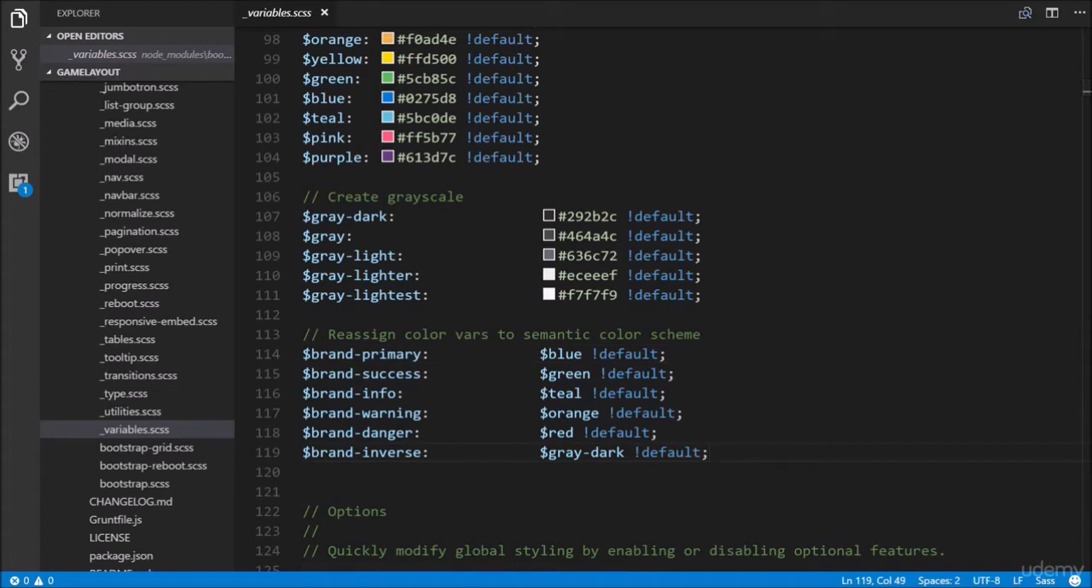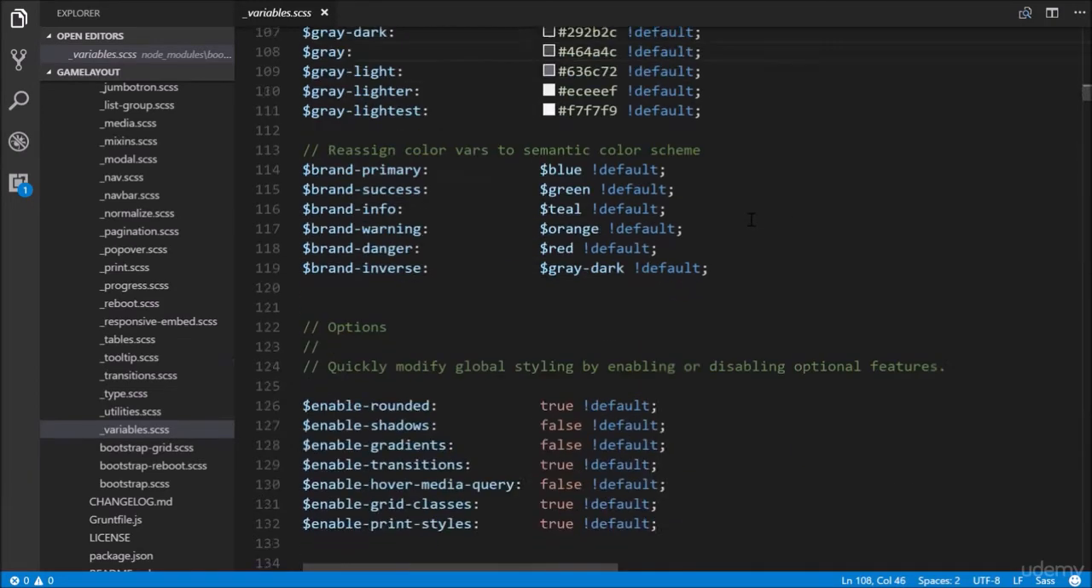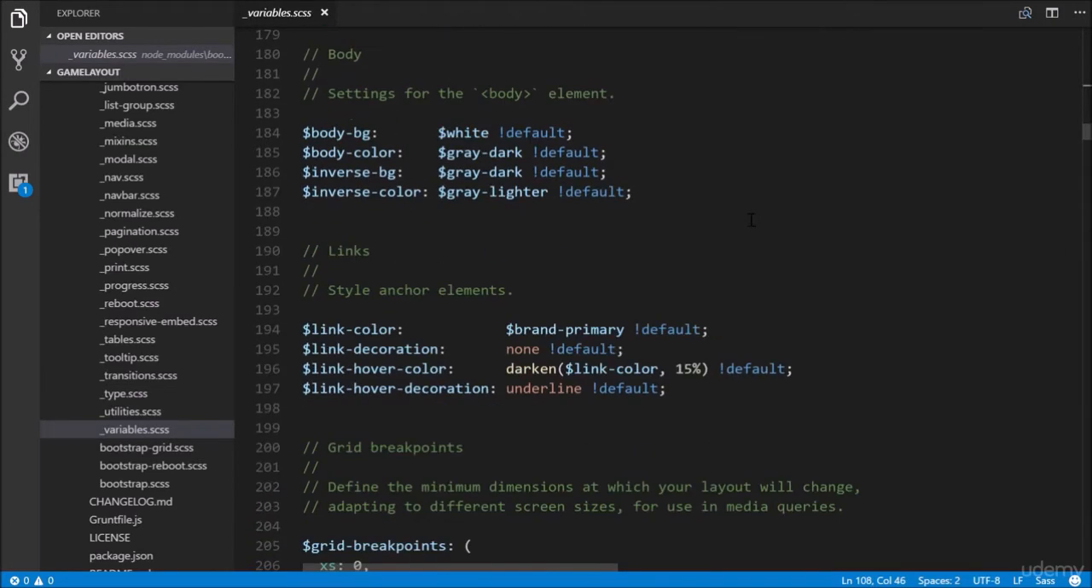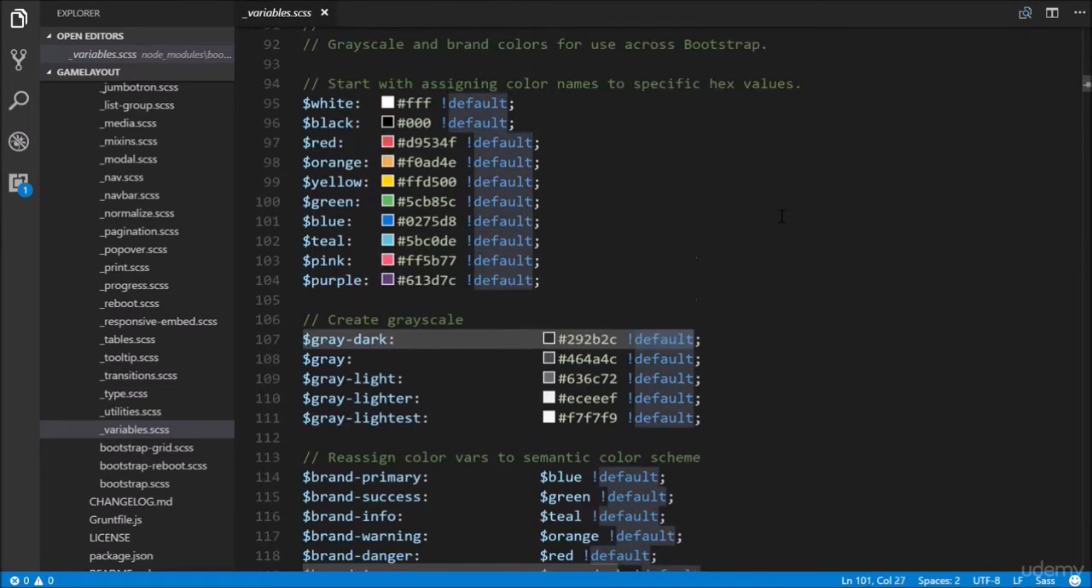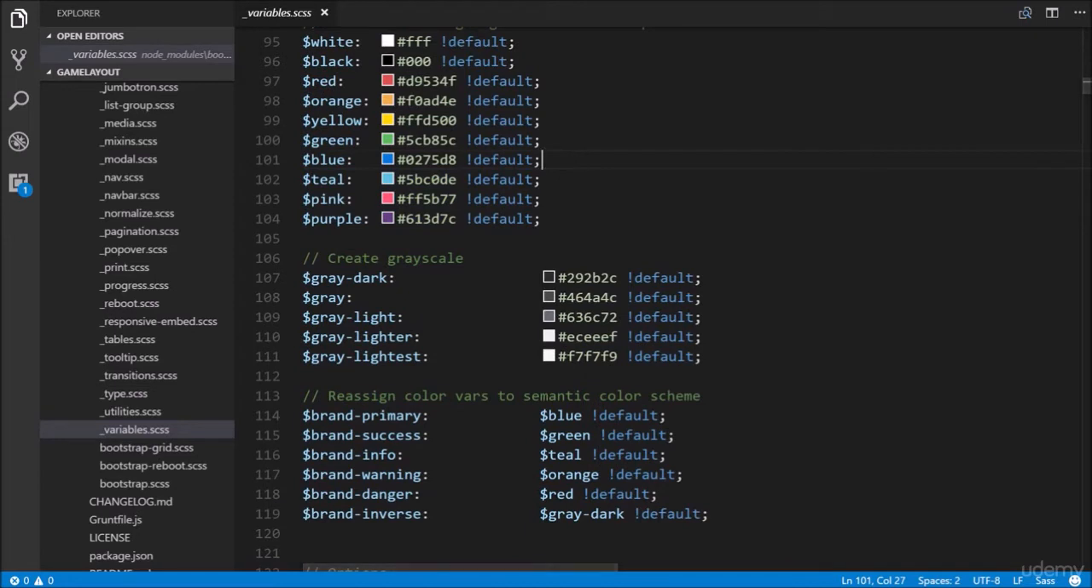Now you can also notice that at the end of every single one of the variables defined within this file, we have this little !default added at the end. What that basically means is it works the opposite of the important rule. If you have a variable that has not been defined elsewhere, such as in the custom Sass file, which we'll do momentarily, then it will default to this value here.